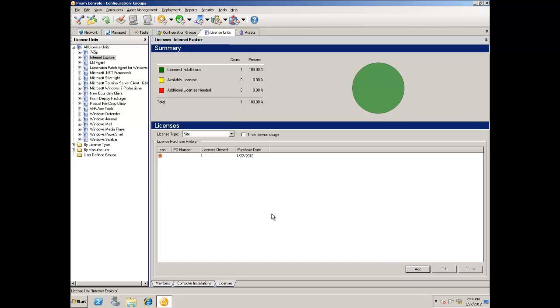And what about per processor? Exactly what does per processor mean? So there are certain applications that are licensed per processor that the machine that the application is installed to has. One example of an application that can potentially be licensed that way is Microsoft SQL Server.